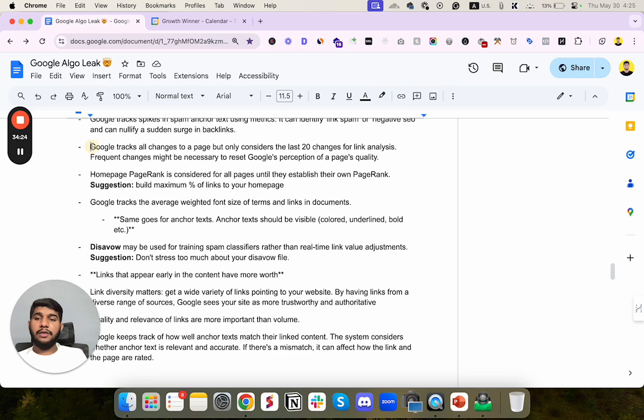Then we have: Google tracks all changes to a page but only considers the last 20 changes for their link analysis. What I mean by that is Google has their database just like the Wayback Machine, so they can really assess what changes you have made. So frequent changes might be necessary to reset Google's perception of page quality, right?